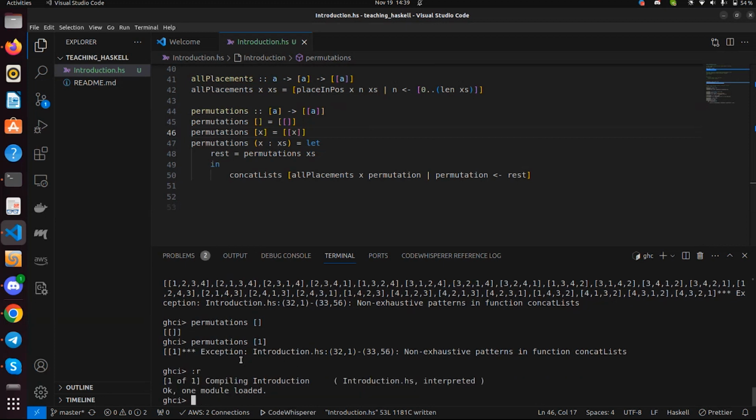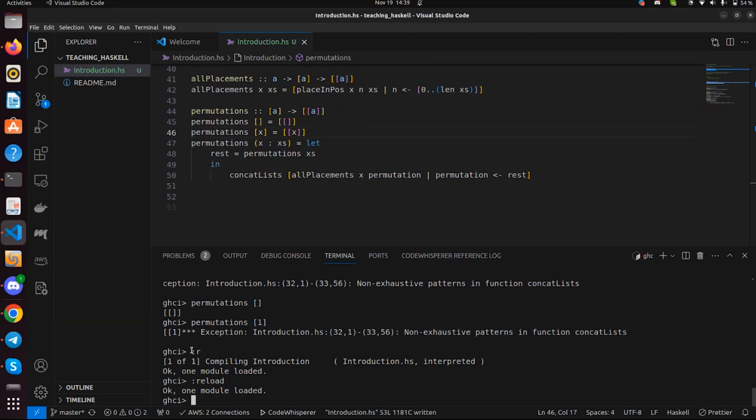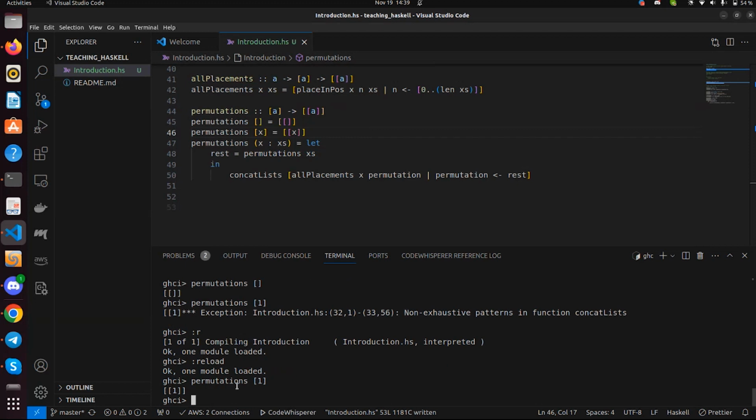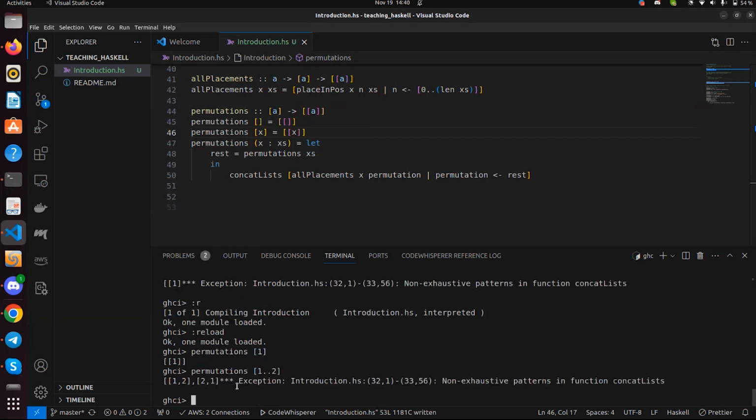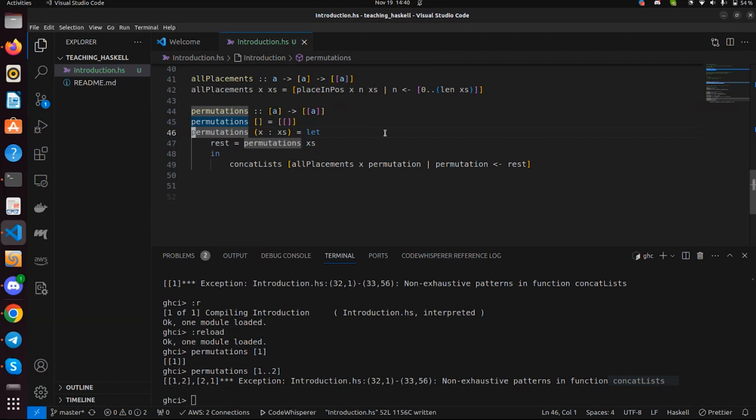Let's reload it. This R stands for reload, a shorthand form for the reload command. Now let's call permutations 1 2. Still, we are having a non-exhaustive pattern search error in concat list. So in the function concat list, it's not due to this pattern search.